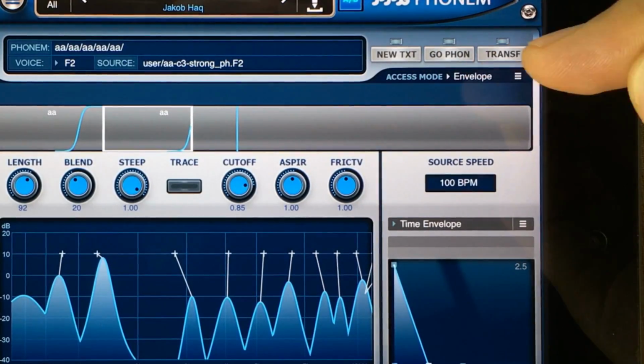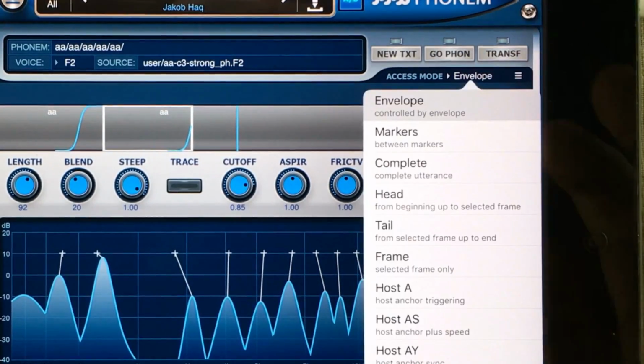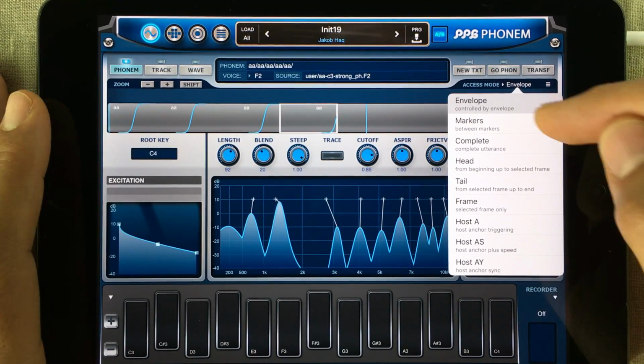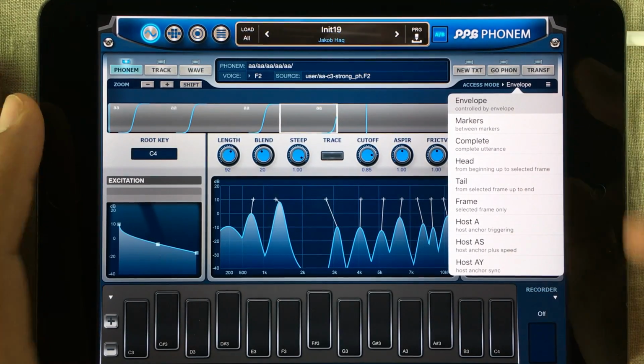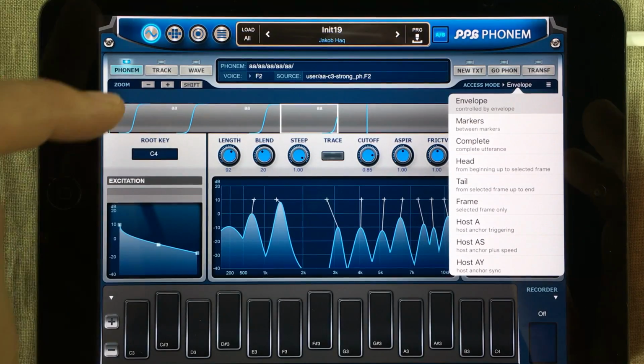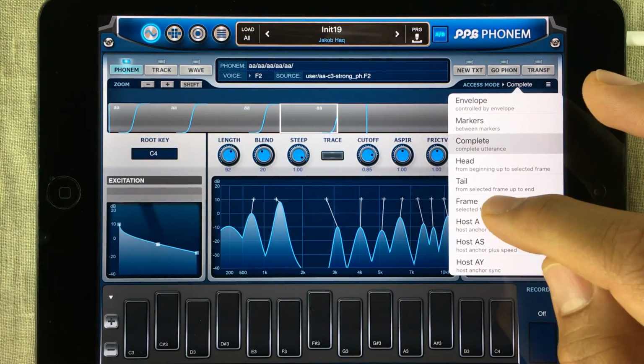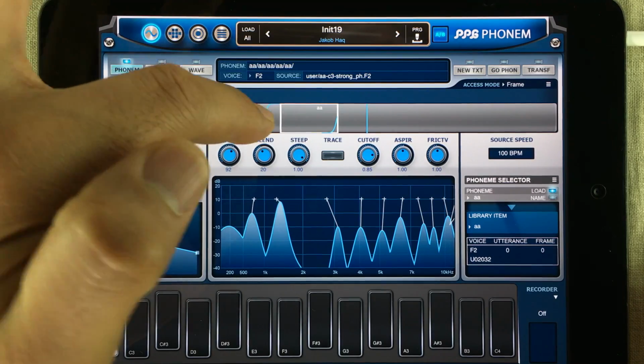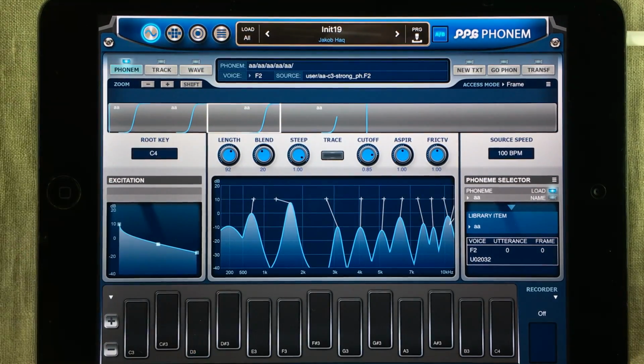Look here, it says access mode. And if we tap that, we get a list. Right now it says envelope, and that's exactly what we want to use. I just wanted to show you the list of different play modes you can use to actually play back the phonemes. If I choose frame, it's only gonna play the selected frame. So if I select this frame, it's only gonna play that one.